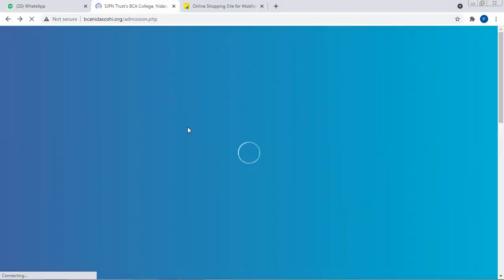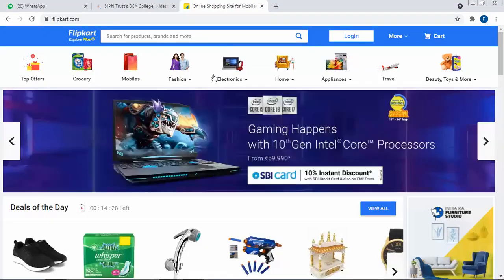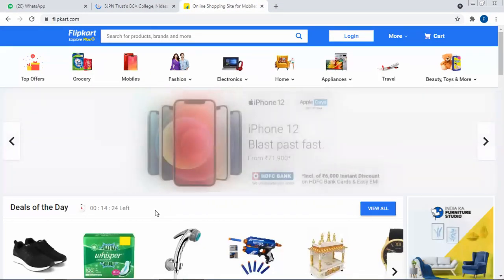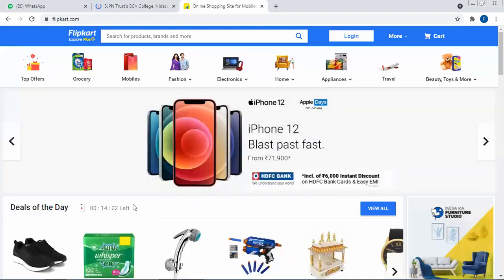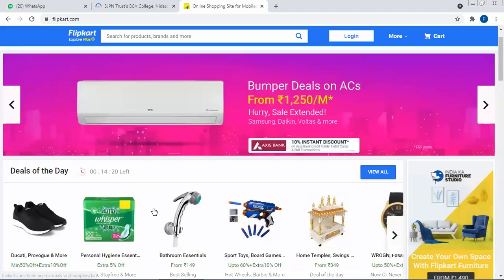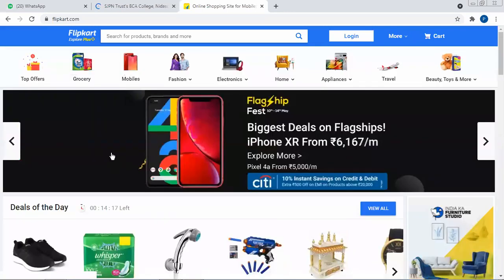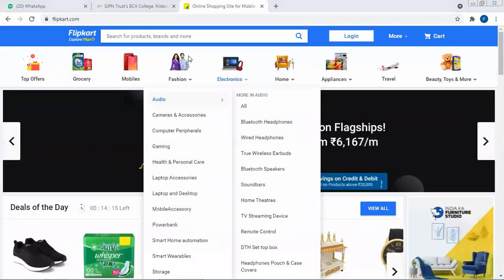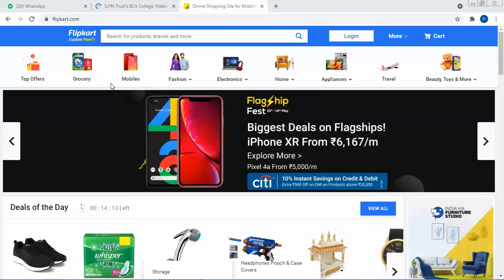Okay, so this is what a static website is. A dynamic website is one where the information will be changed while the website is running. The information will be changed regularly, so it is not fixed here. See, suppose in this Flipkart website.